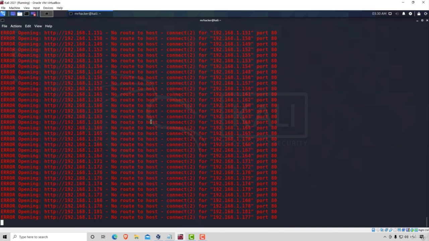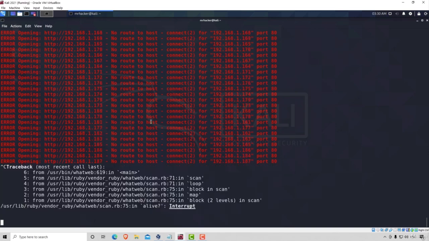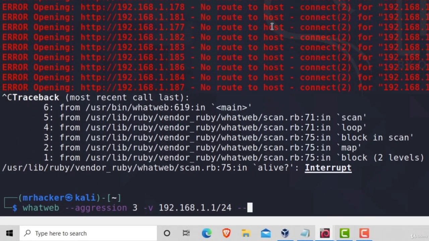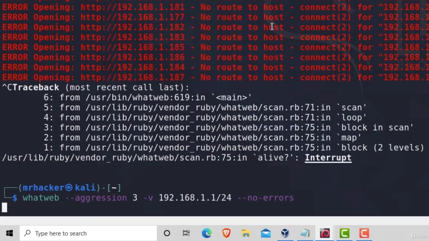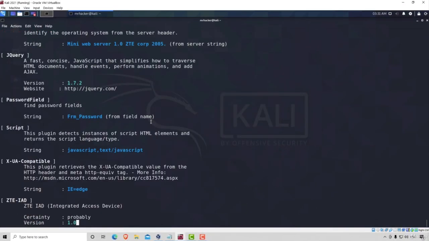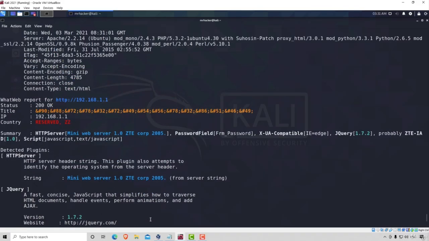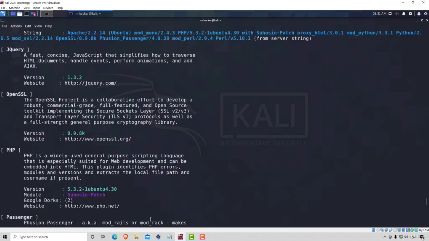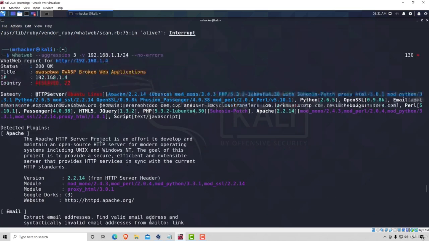Now, just so you don't have to see all of these errors, you can run the same command and add --no-errors at the end. This will remove all of these errors so they don't get printed out to us. It just simply gives a better output. And here you will get a response for every device on your network that has a website hosted. In my case, that should only be our OWASP virtual machine as well as perhaps my router.